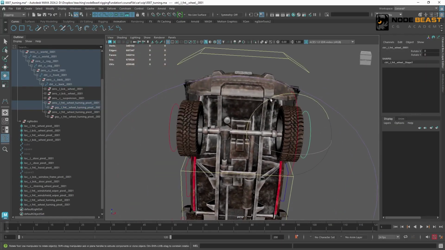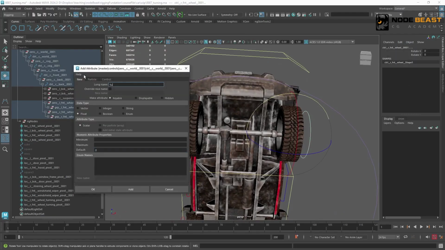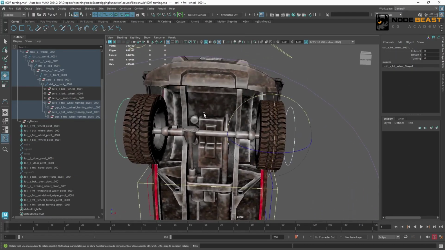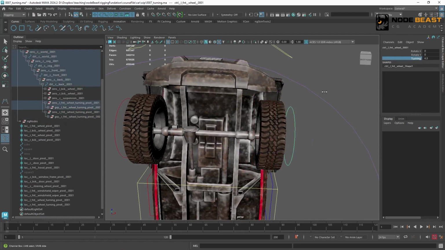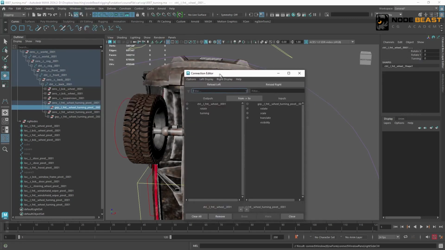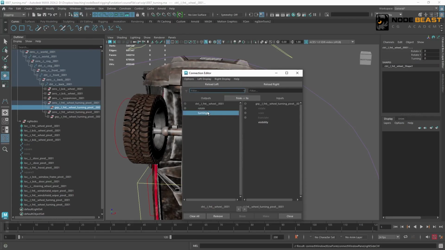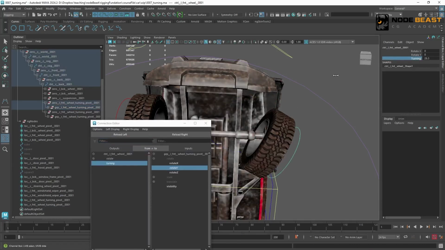Next, let's add a new attribute to the wheel controller itself. We'll call this attribute turning. What is it for? It's for connecting to this group. This way, when we modify this attribute, it will make the wheel rotate around the actual pivot point. Let's select the controller and then the group we just created. Open the connection editor. Add both sides in. Then take the attribute we just created and connect it to the group's rotate Y. This way, look, when we change this attribute, it rotates around this pivot point we set.